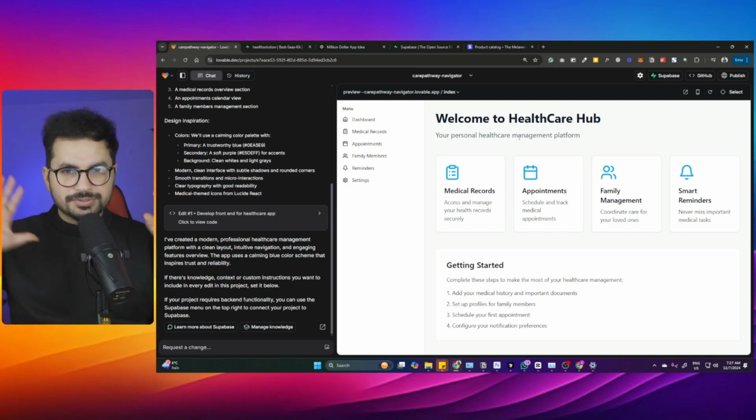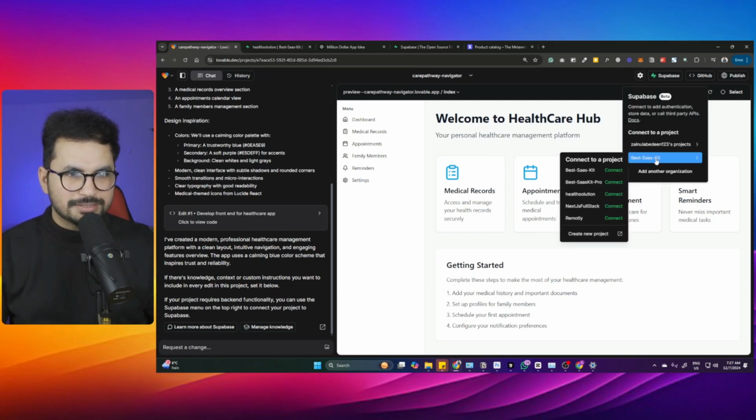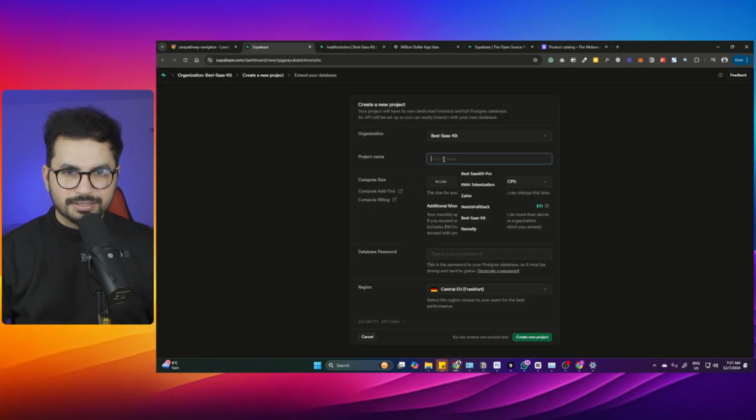Once you have your first initial front-end version, what you need to do is simply click on this button, this amazing charming button, and the next thing you need to do is click on choose your organization. My organization name is this, and then click on create a new project. Simply click on this button and then I'll name it something. Let me just name my project something.